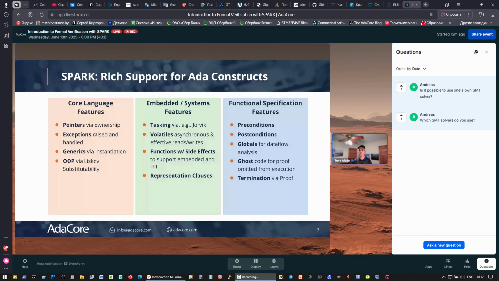Functional specification. Spark offers preconditions and postconditions, as we saw. You can talk about globals for data flow analysis. So if you want to be precise about what pieces of global state subprograms in your code base access, you can write that down, and Spark will check it and make sure you're using those global variables in a manner consistent with what you specified.